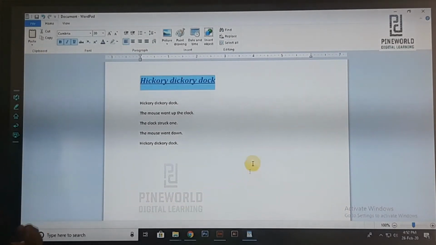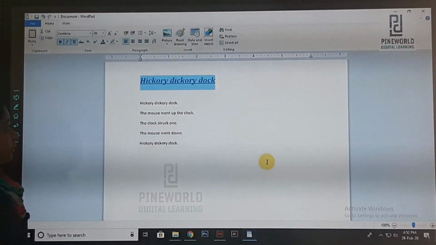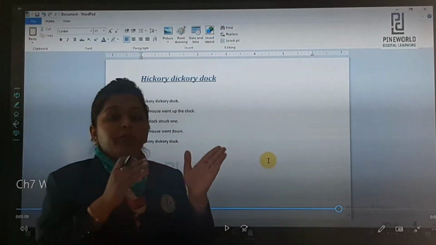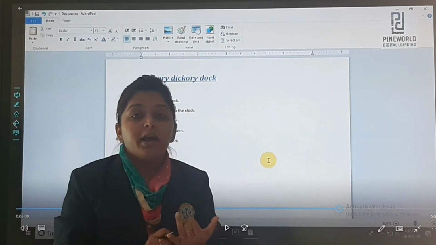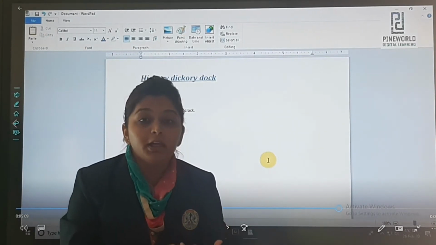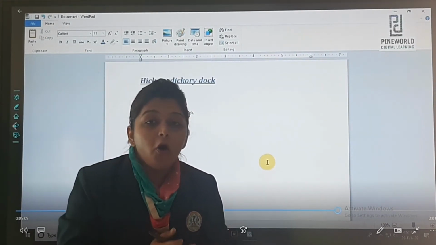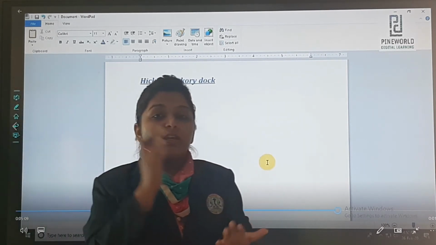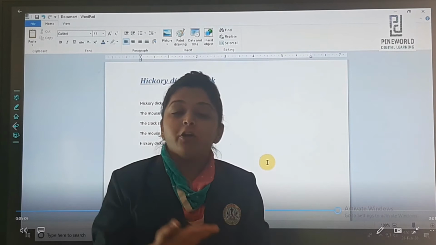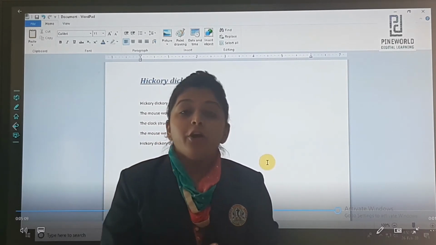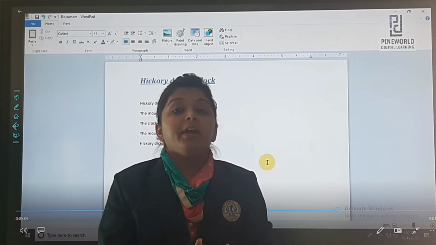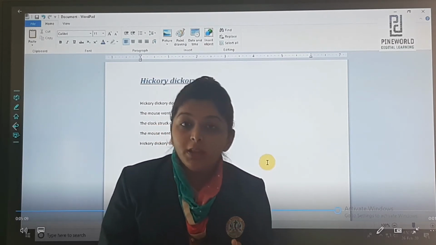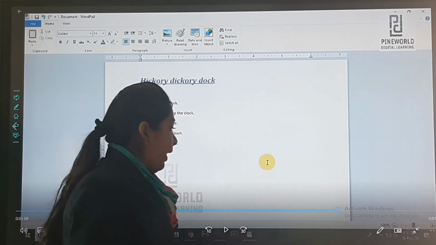See, dear children, now select the other lines and change the font size and color. This is how we will change the font size, font family, the font color. For changing all these, first we have to select the text. As soon as we select the text, we can change the font size and the font. Then we can make it bold, italics, underline. We can do all these things in WordPad.